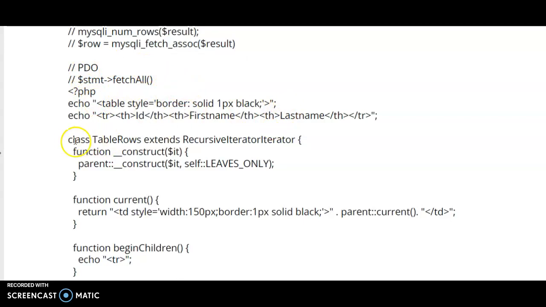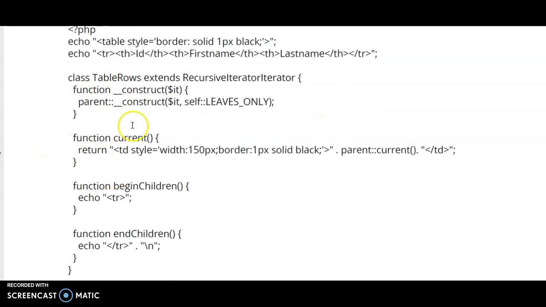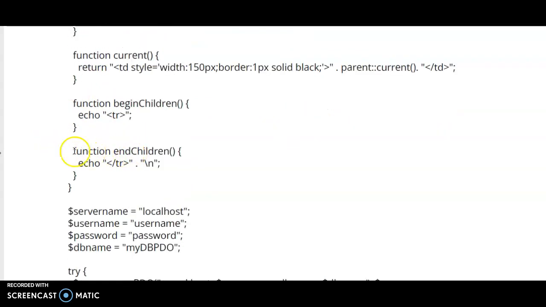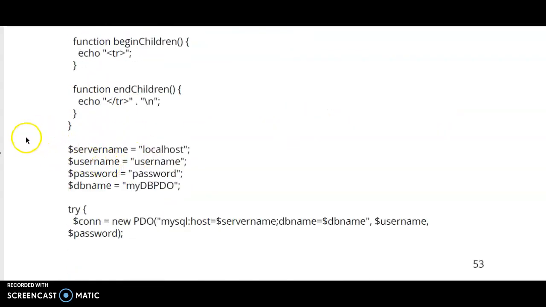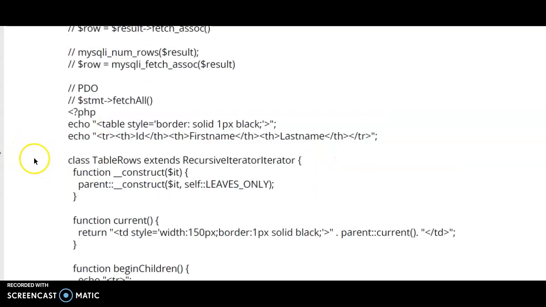Here the record is printed in the table. The class TableRows extends RecursiveIteratorIterator, with construct, current, beginChildren, endChildren, that will be the iterator.